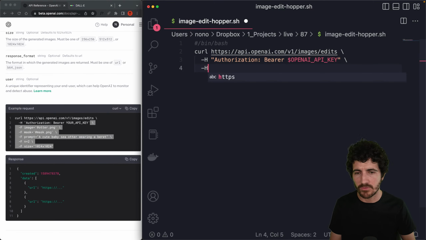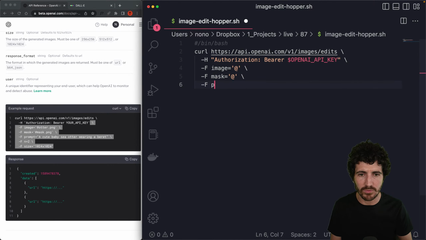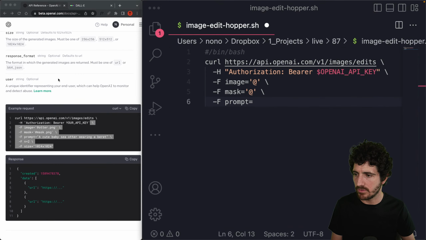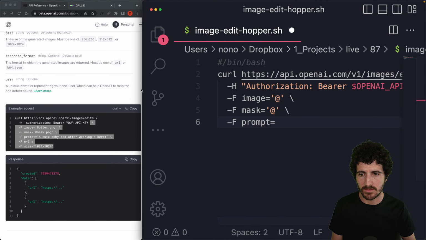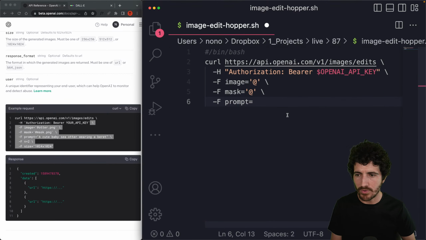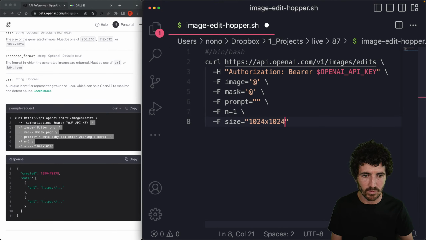Let's write it here. So first we need the image, right? We're going to put the name of an image here, which we don't have yet. We're going to put here the mask and an image name. We're going to put here the prompt, and maybe we can even make this a bit better. Okay, we have the prompt, which is going to be in here, and we have here the number of images, that for now is just going to be 1, and here we're going to write the size, which is going to be 1024 by 1024.